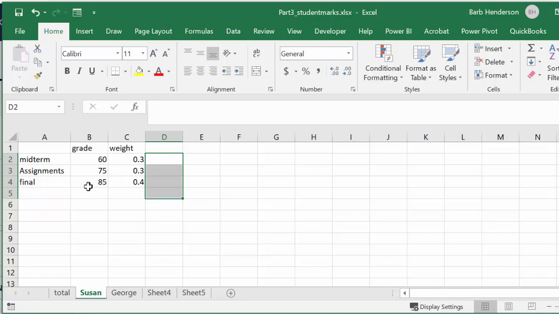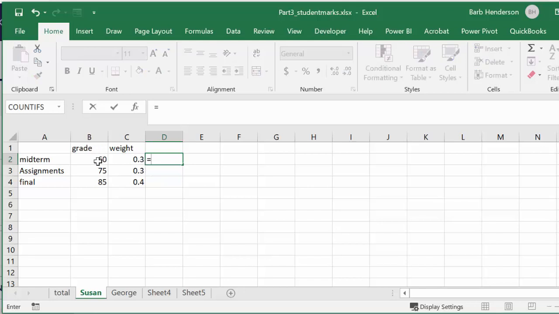Now to calculate her final mark, her midterms are worth 30, her assignments are worth 30, and her final exam is worth 40. And so what we do is we multiply these times the percentage. So we're going to go equals, and select the 60, and then go star for times, shift 8, or on the top of your number keypad, and then select the 0.3 here, and press enter.